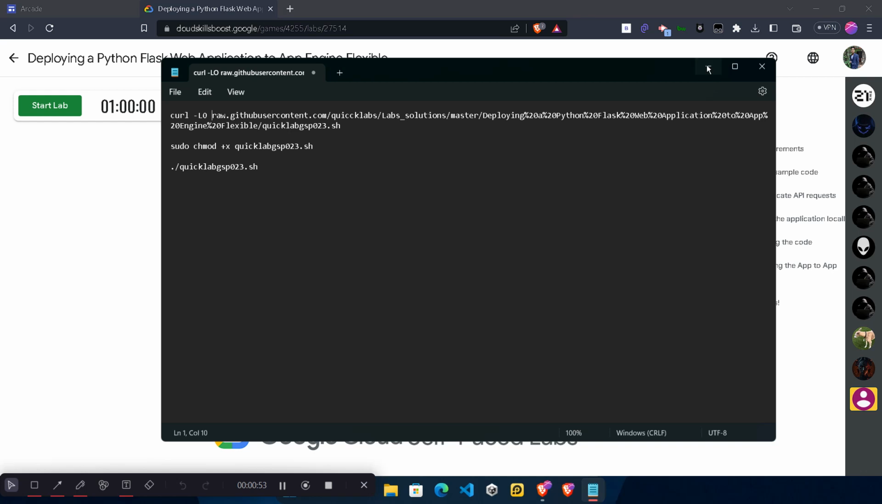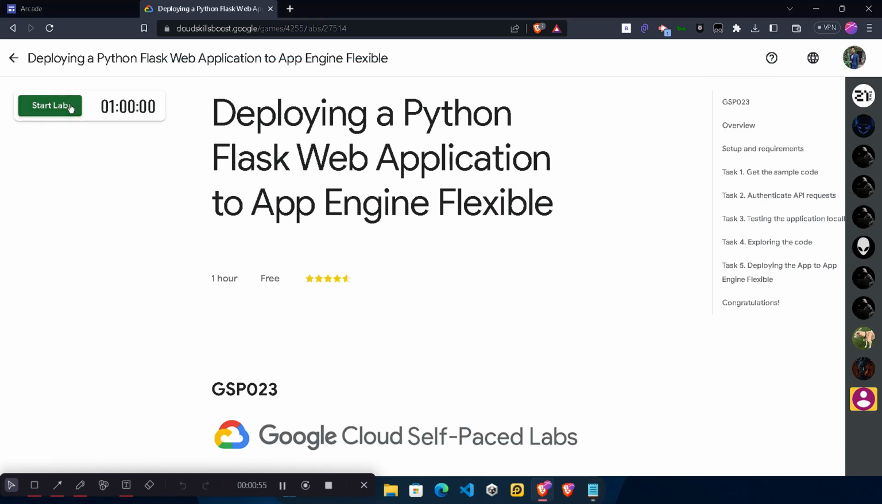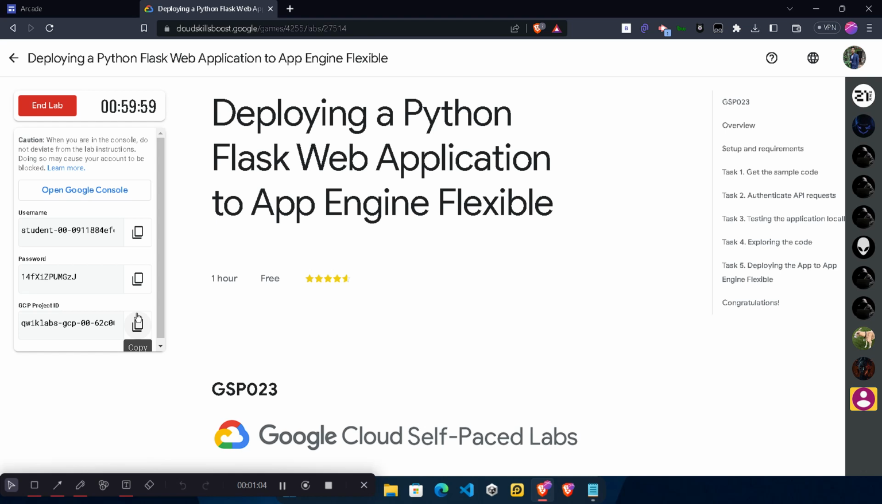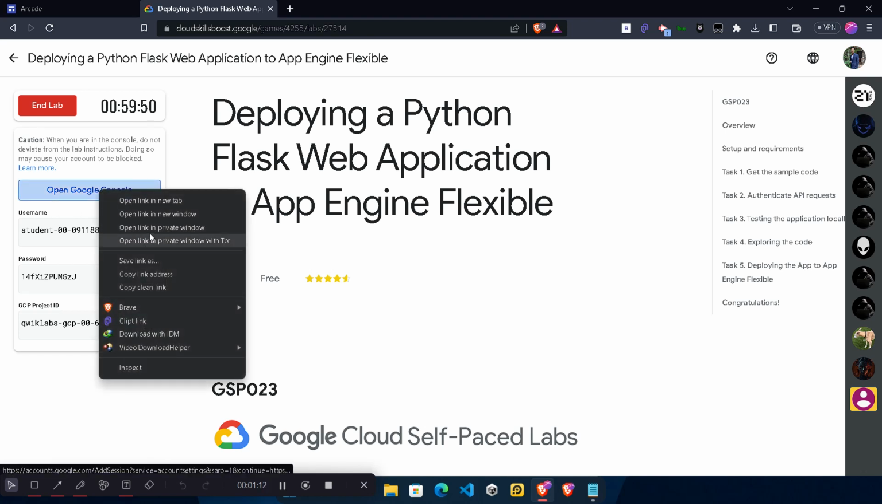Once you are done with this, come back to the lab, click on the start lab button, and wait for the credentials to be loaded. The credentials are required to log in to Google Cloud Console. This may take a couple of minutes, so wait if your credentials do not load. Now right click on Google Cloud Console and open it in a private window or incognito mode, otherwise you will face certain issues.